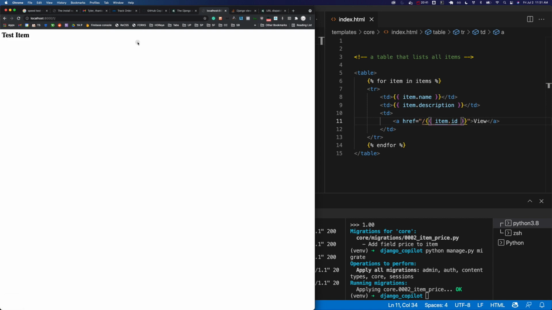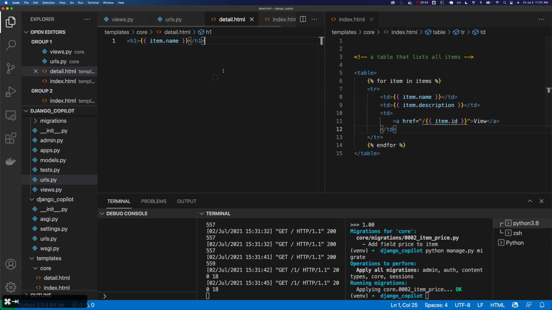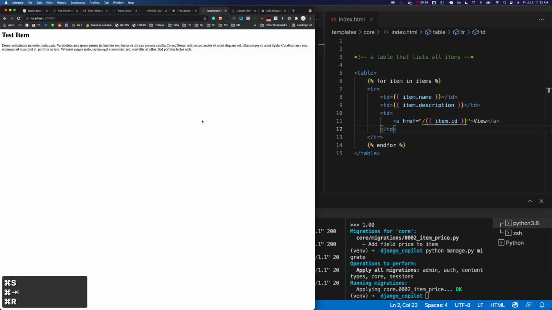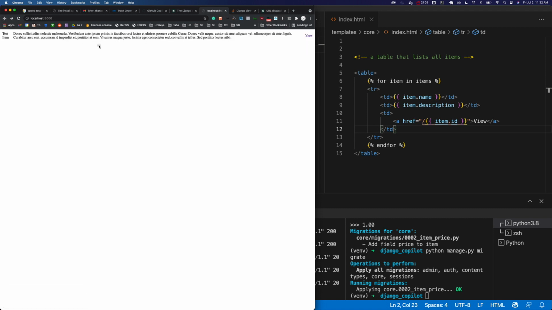Wow. And then obviously over here we can put, let's see if now that it has a little bit of context, if it can autocomplete our description thing. Item dot. Nah, it doesn't look like it. That's okay. We still like you. And there we go. We have our description. Okay, cool.